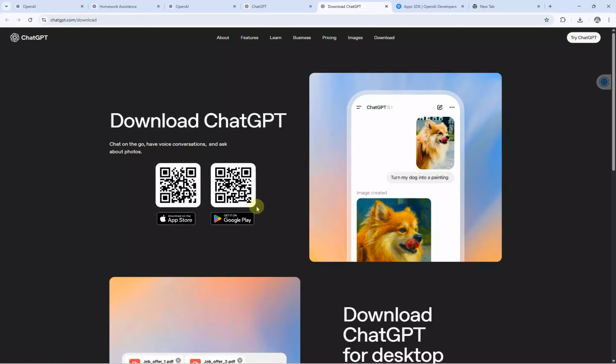Upon opening the app for the first time, you'll be greeted with a welcome screen. You may need to sign in or create a new account if you don't already have one. Follow the on-screen prompts to complete the setup. If you already have an account, simply enter your email and password. If not, tap on Sign Up to create a new account. Once logged in, you'll be able to start chatting with ChatGPT right away.